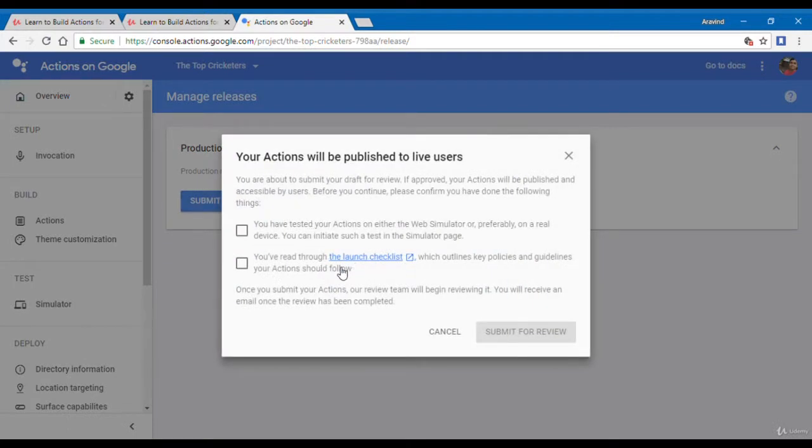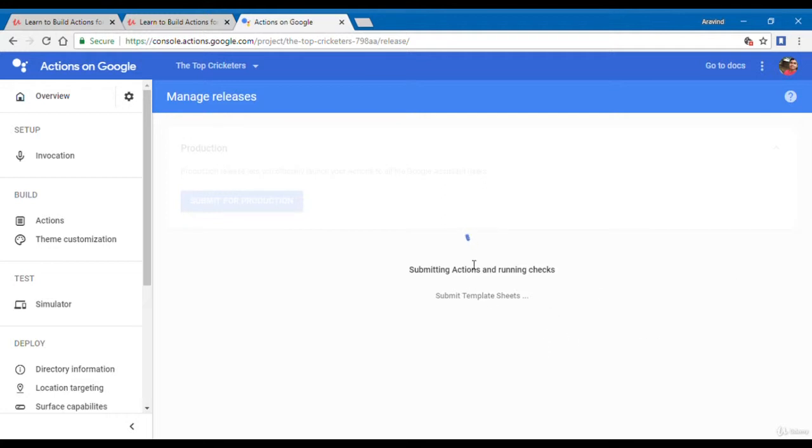the launch checklist. It's simple, and almost all of the things I have said over here, like no vulgar content at all. So click on both of them, check the boxes, then click on submit for review. So now your action is complete and it is being submitted for review.